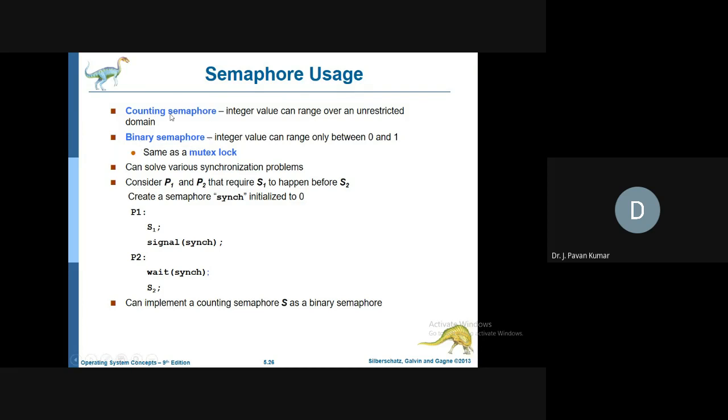Coming to the counting semaphore, as we have indicated, the semaphore itself is an integer variable. We can count starting from 0, up to 1, 2, 3, 4, and so on, up to any number. So a counting semaphore will not have any range in general, but a binary semaphore has the range from 0 to 1. This is the difference between a binary semaphore and a counting semaphore.